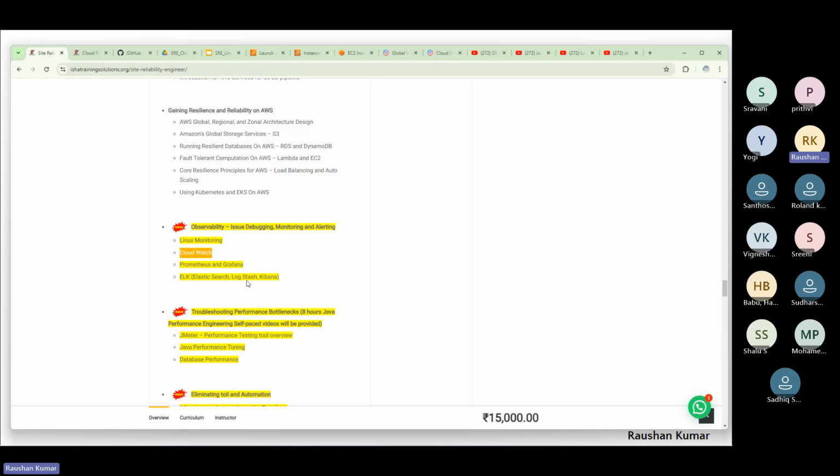Then we have Prometheus and Grafana. We take one session of 2 hours on Prometheus and Grafana, and we talk about how to set it up and how to create dashboards. Same thing for ELK, 2 hours. We talk about what ELK is, what problem it solves, how we create dashboards, how we do log analysis, how we check metrics, and how we check all the panels.